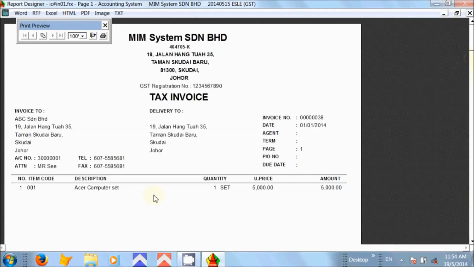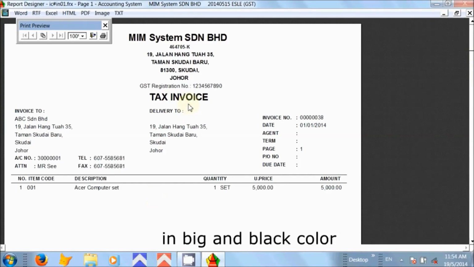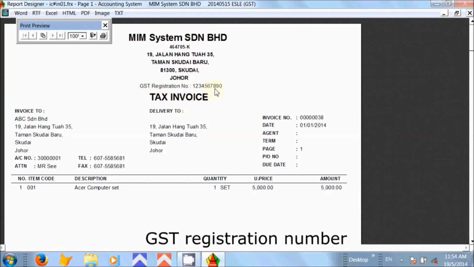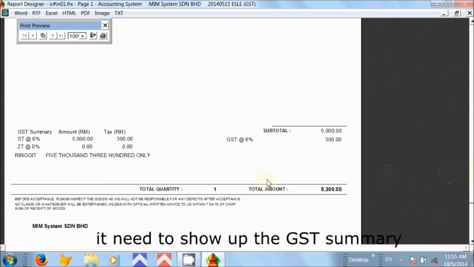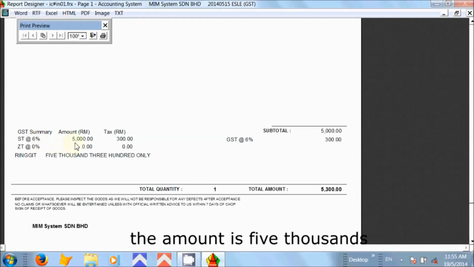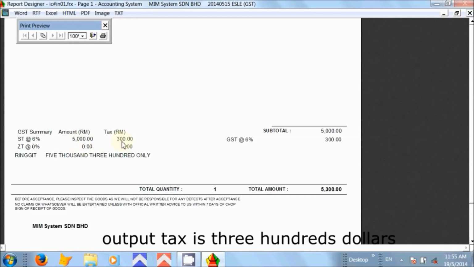For the invoice format, you have to take note. You need to have the words tax invoice in big and black color. And you need to show your company GST registration number. At the bottom, you need to show the GST summary. The GST 6%, the amount is 5,000, so the output tax is 300.